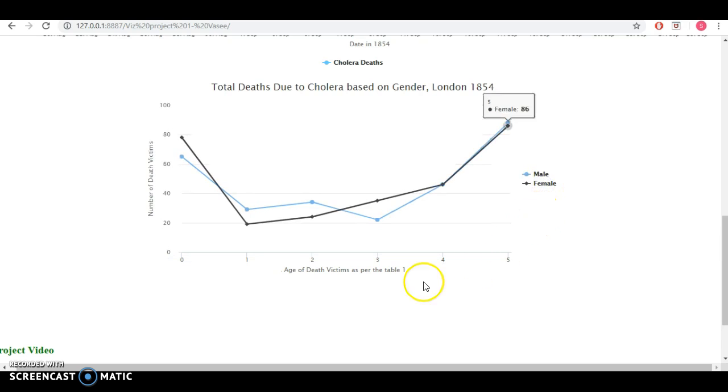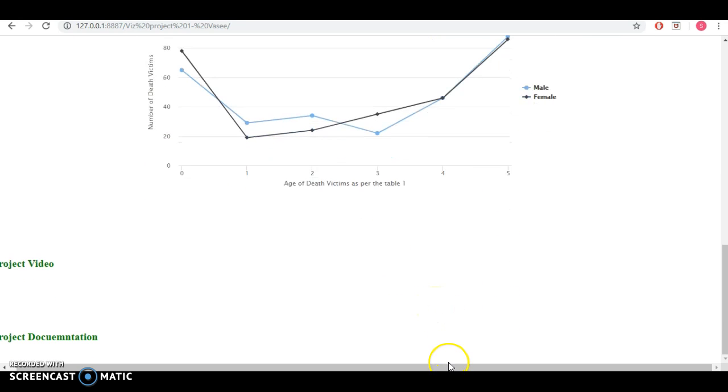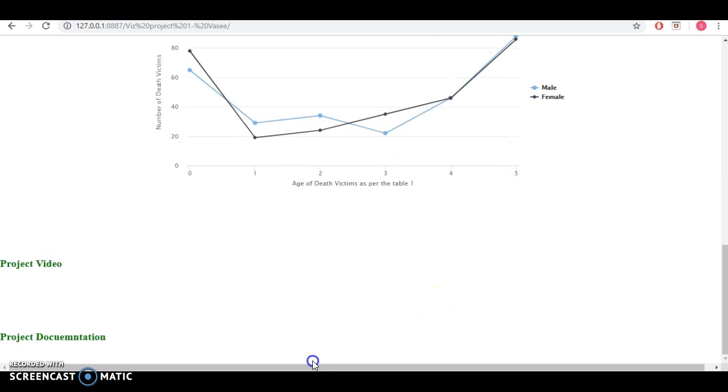Based on this visualization, we can infer the total number of males who died between the age group of 0 to 10, and that 24 females died between the age group of 21 to 40. So with this graph, we can infer that. To get more insight about the project, please visit the project video and the project documentation.